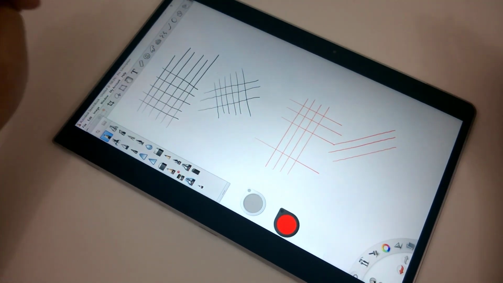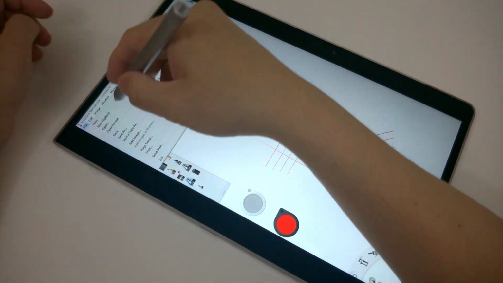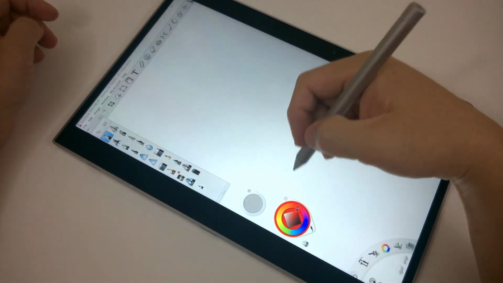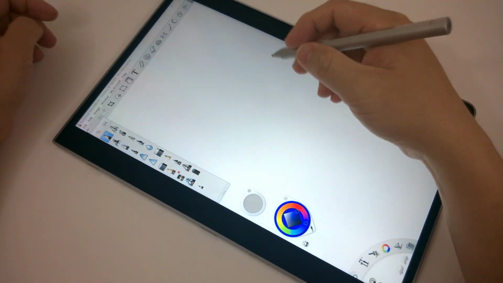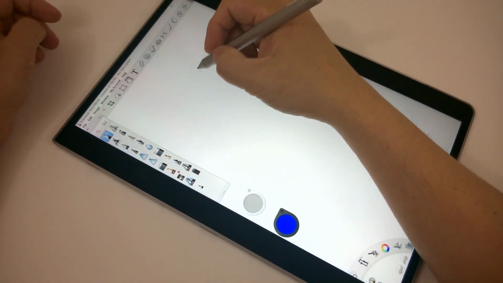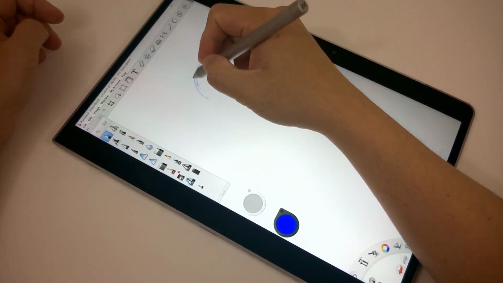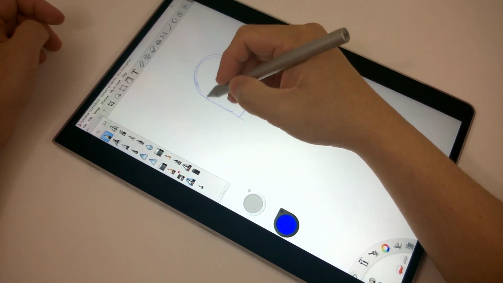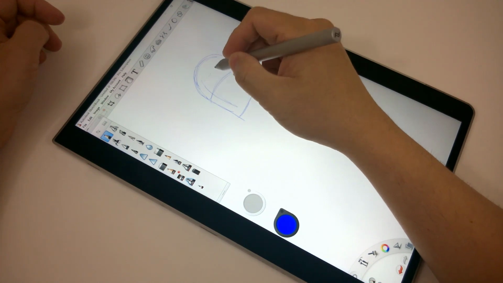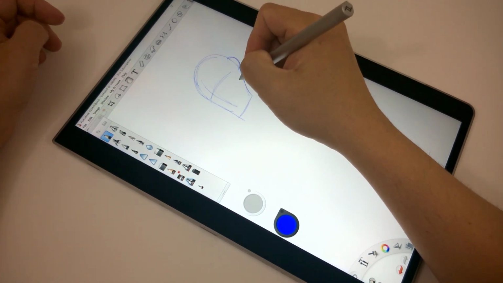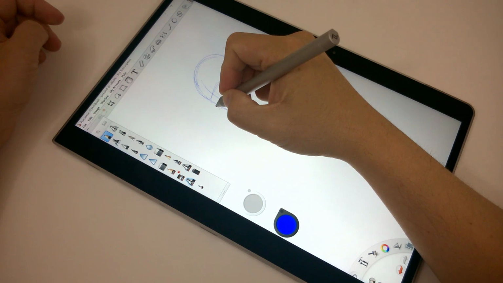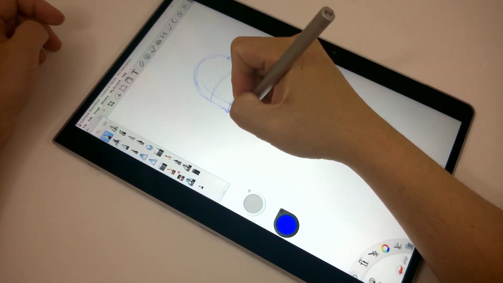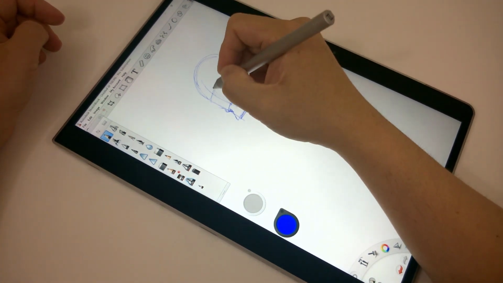All right. So enough of that ruler test. Let's actually just do some real sketching here, just to get a feel for what that's like. So I'm going to use the pencil tool. I'll use a blue pen this time. And we'll just start sketching something. I have no idea what I'm drawing. I'm just goofing around here and drawing something.